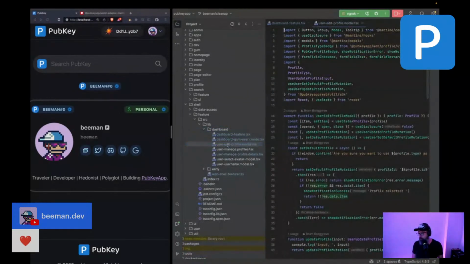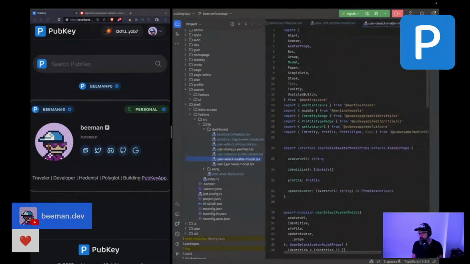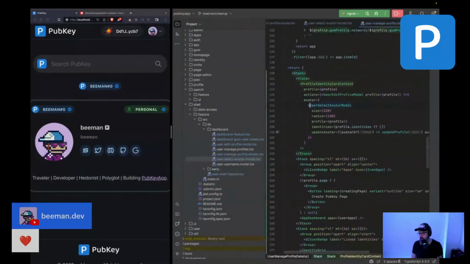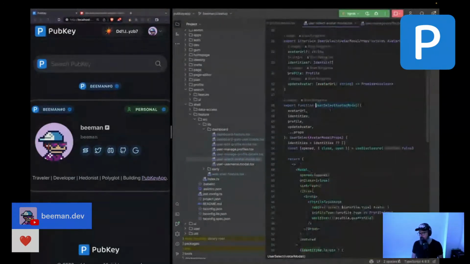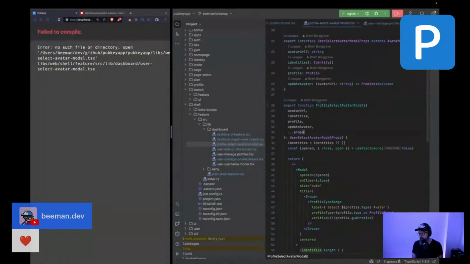Do some optimization of the imports here. Manage profiles is used. Manage profiles. Select avatar. Sure. User select avatar. Actually, this was called user, but it's actually a profile. Select avatar. Rename it profile select avatar modal. And then everything which is on this class, this interface, we can also rename.